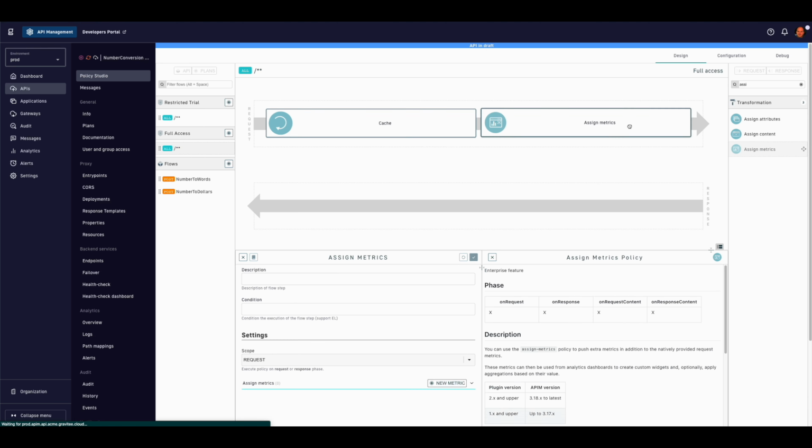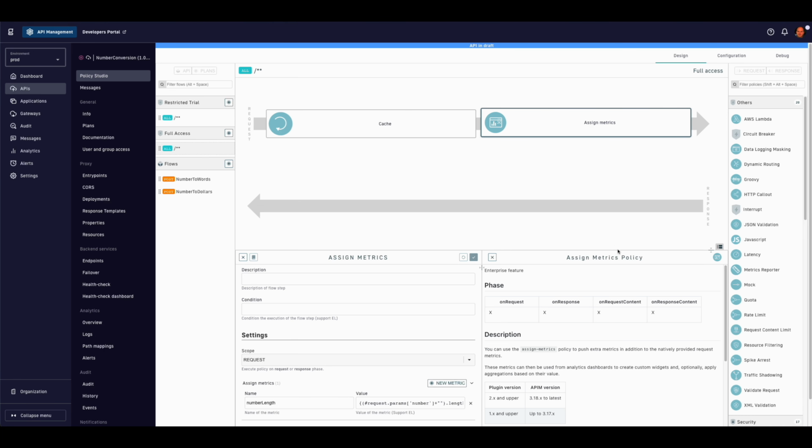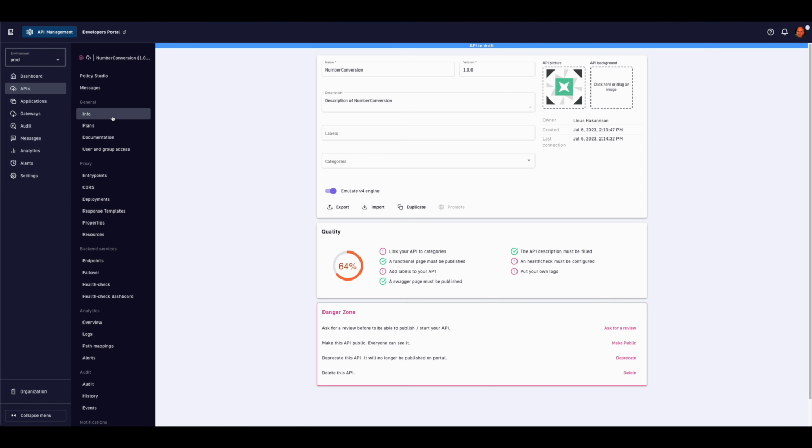But to enable this, we will use the assign metrics policy and create a metric called number length that will be assigned a number of characters in a number coming as the input. So if the user wants to convert number 10, it will be 2, and if they want to convert number 100, it will be 4. We will only charge for calls that are not hitting the cache. If we wanted, we could be even more granular and say, for example, to only charge for successful API calls.